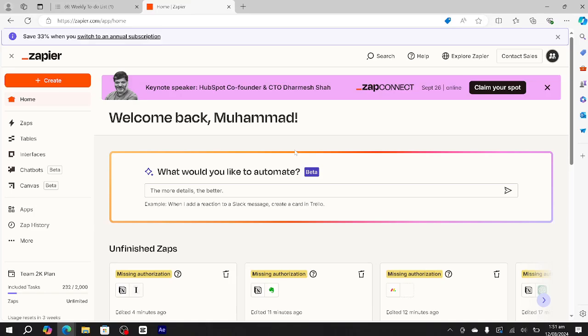Hi guys, in this tutorial I'm going to teach you how you can link TickTick with Notion. There isn't any direct automation to link TickTick to Notion, but you can achieve this functionality using a third-party tool called Zapier. Go to Zapier, create an account if you don't have one already.